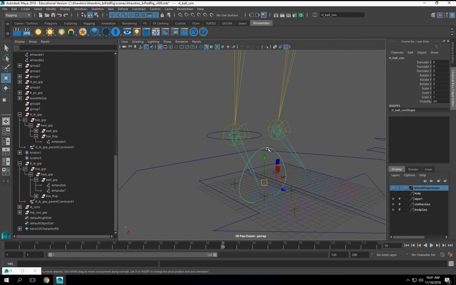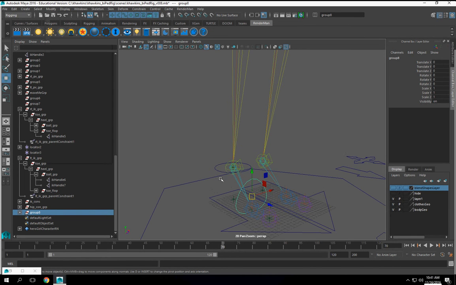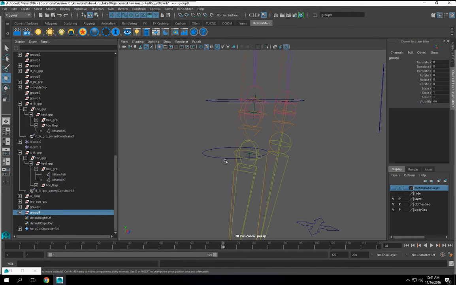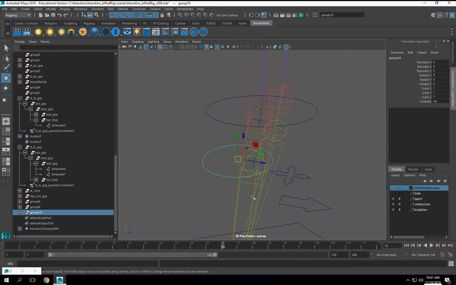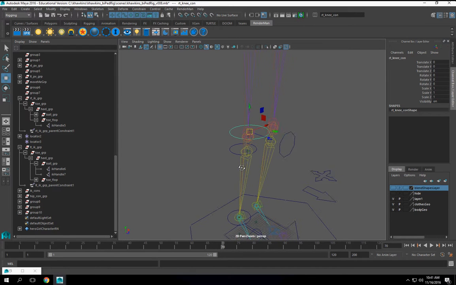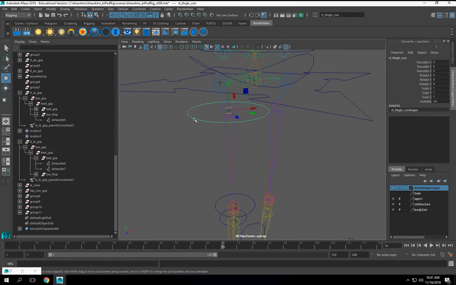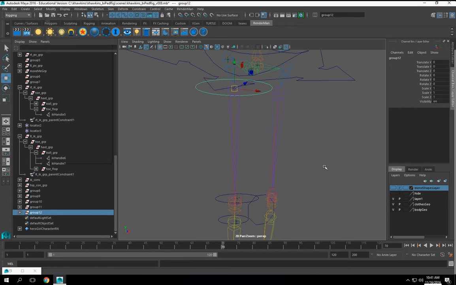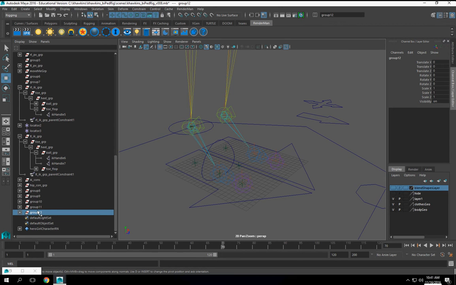So I'm going to group this to itself, modify center pivot. I'm going to group this one to itself, modify center pivot. I'm going to group this one to itself, modify center pivot. Group this one to itself, modify center pivot. And we're going to group this one to itself, modify center pivot. Now, we'll get back to these in a second.